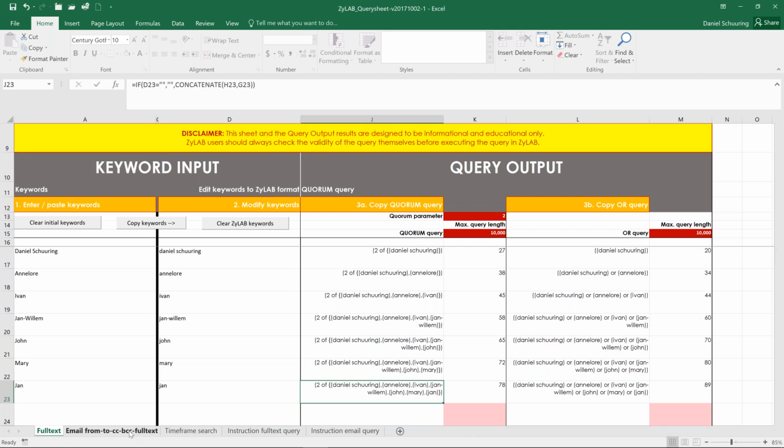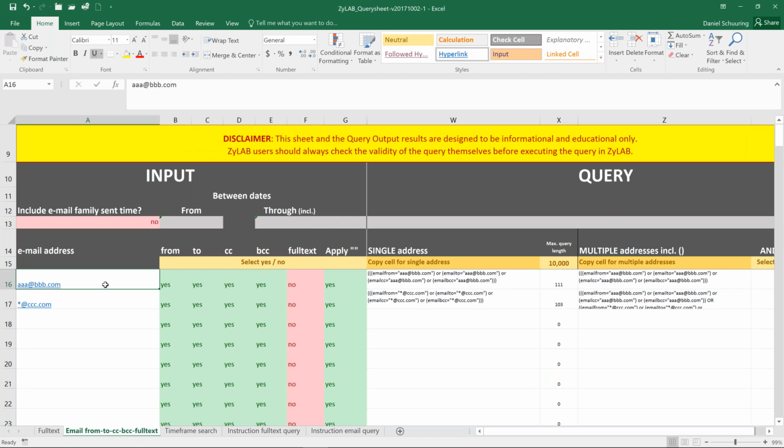And if you want, there are also options in this sheet to convert email addresses into searches, and then searches in the metadata or searches in full text. Now, I've also published this query sheet on the community, so you can download it and use this yourself.